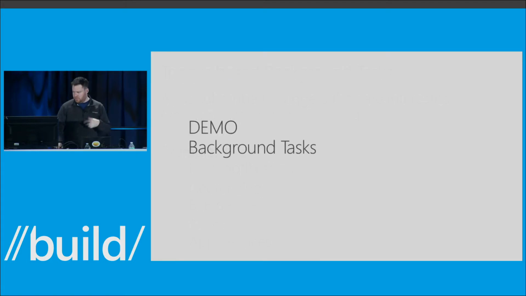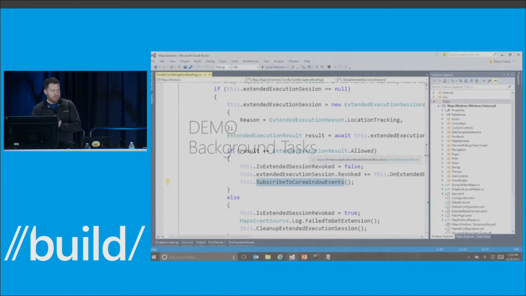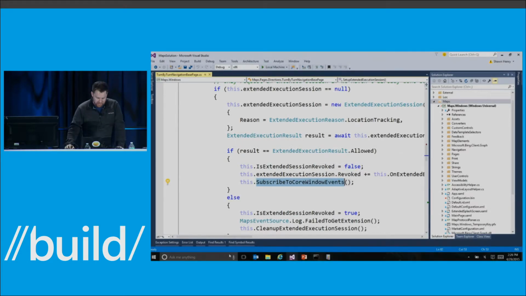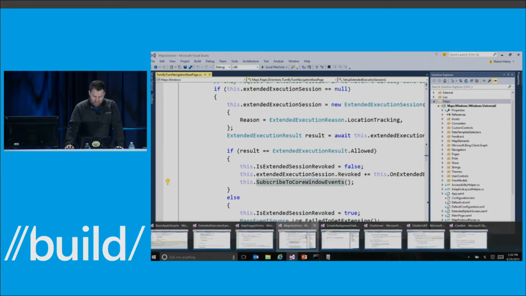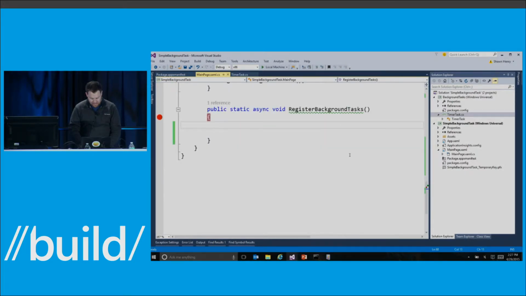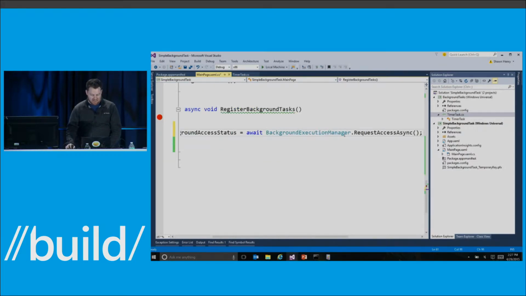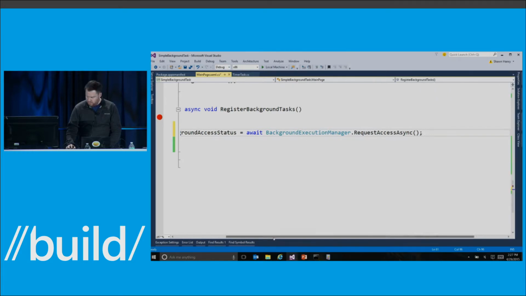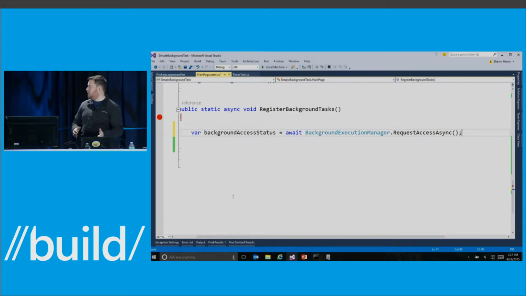So just an introduction, I'll give a really quick demo here on the basics of background tasks and a couple of things that have changed as we converged our background execution model across all the Windows SKUs. This is again a very simple app, my same simple chat application. And what I've done here is when this page loads, I'm going to register a bunch of background tasks. The first thing I need to do is request access to run in the background. Let me minimize this so you guys can see it. And so I'm calling here the background execution manager and calling request access.